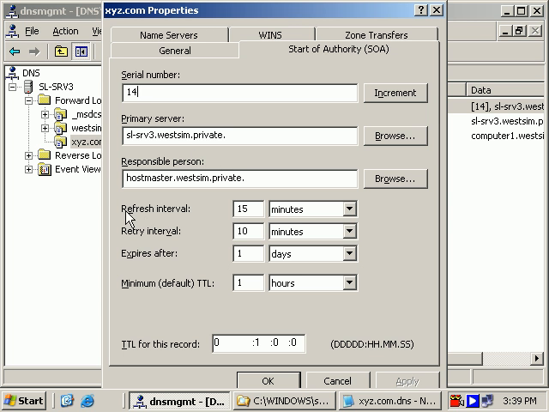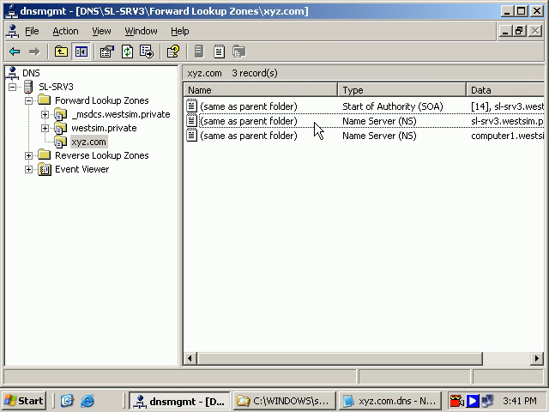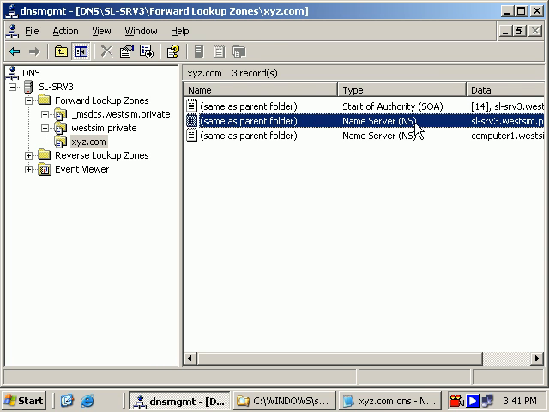So the refresh interval is how often a secondary will query a primary for changes. Retry if that fails. Expiration date. So if a secondary can't contact a primary within one day, the secondary will disable itself. So that's an SOA record. So a second record we have is called an NS record, a name server record. An NS record is created for each DNS server that's going to host an authoritative copy of the zone information.